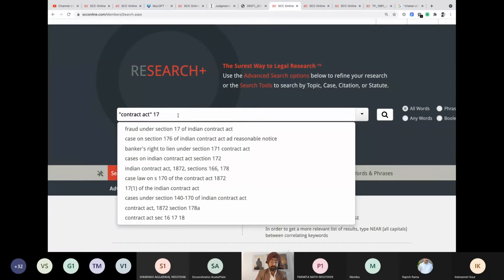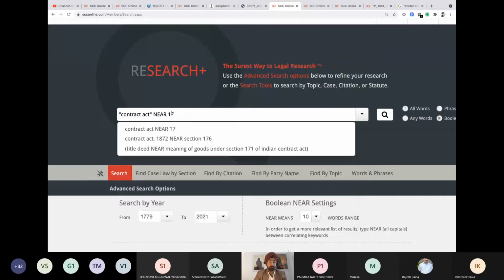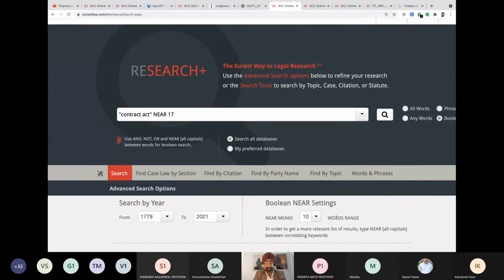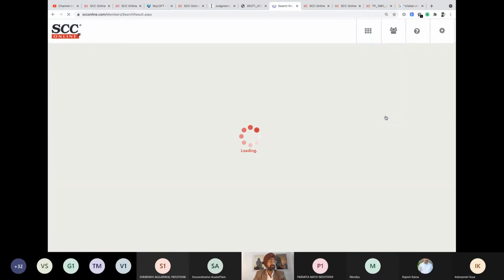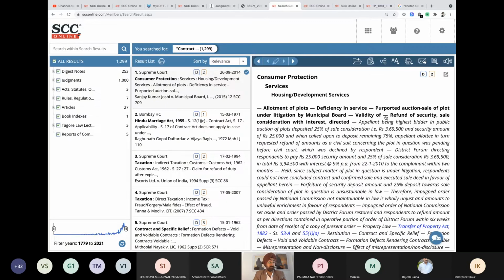Now, to bring them near, we'll just write the word near. So what we'll do is find Contract Act near 17 within 10 words. I can reduce it to 5 as well in case I want, but this is okay. And start search. This is the same way you can write CPC, order 7, rule 11, near, you'll get it. And this is how you get the judgments on section 17 of Contract Act, available over here.